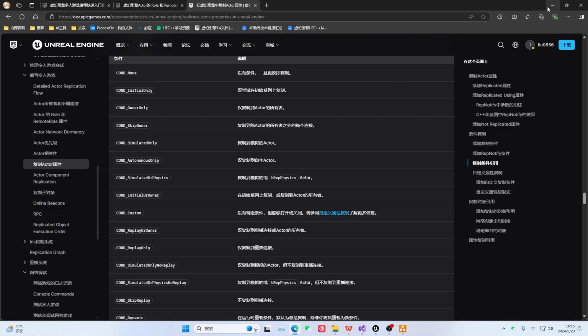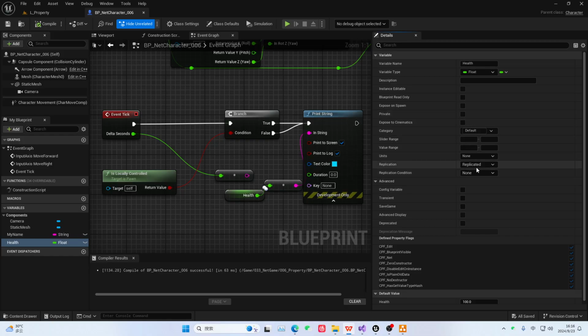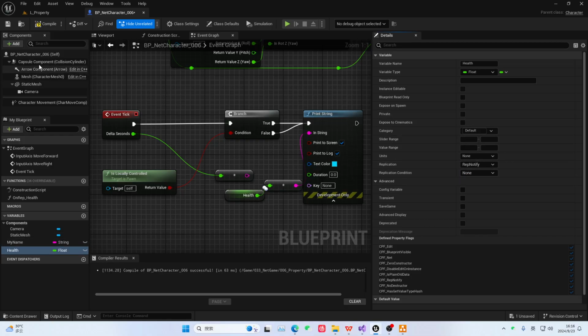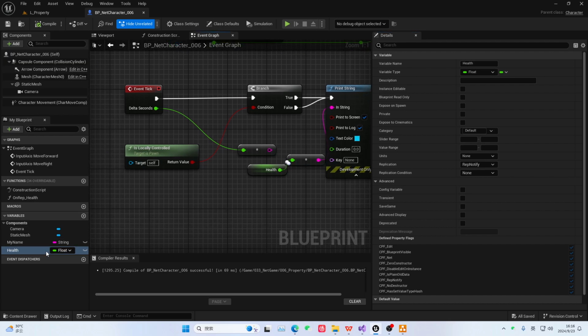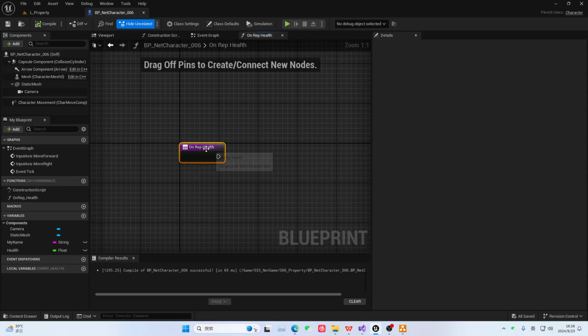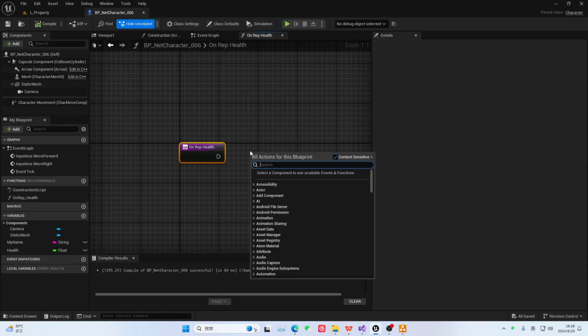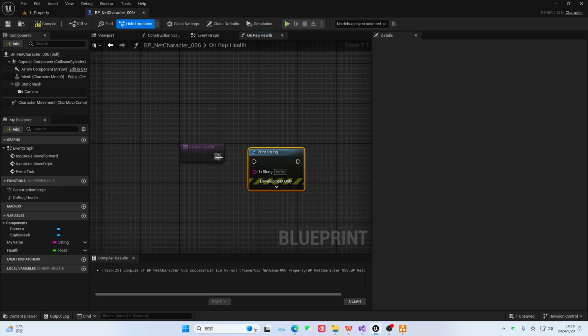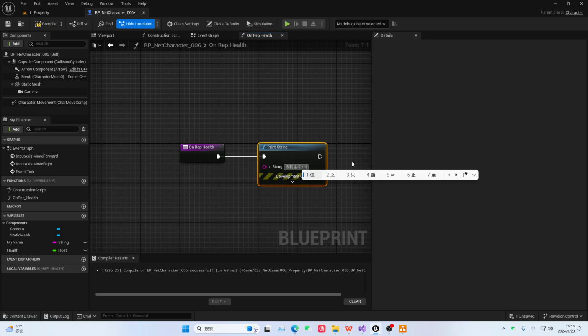Then we'll talk about C++ later. In fact, we often give it a RepNotify method. When our attribute receives synchronization, we need to give it a method. This method is automatically generated for you. Then we can, at this point, print it out like this: received the synchronization of the health value modification.